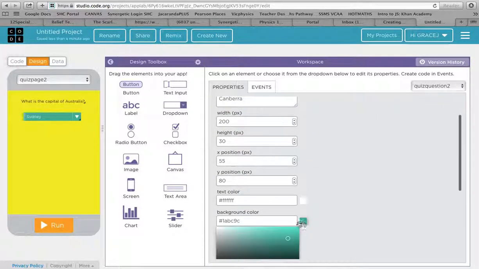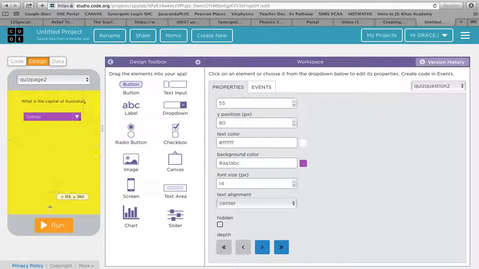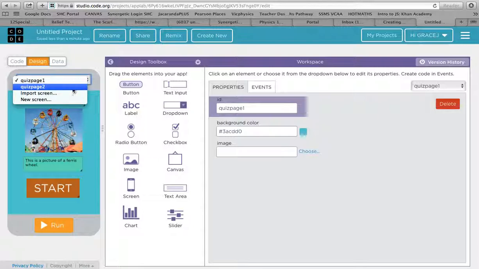And background color for your drop down box, you can change this to whatever you want. Make it pink. All right. So now what will happen, I'm going to run this app. You can see here that we've started on the front page, which is the starting page. Now nothing's going to happen because I haven't actually coded this properly.